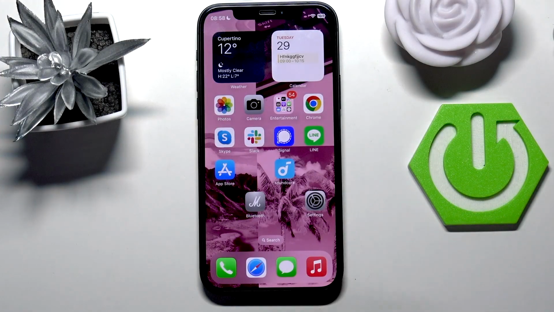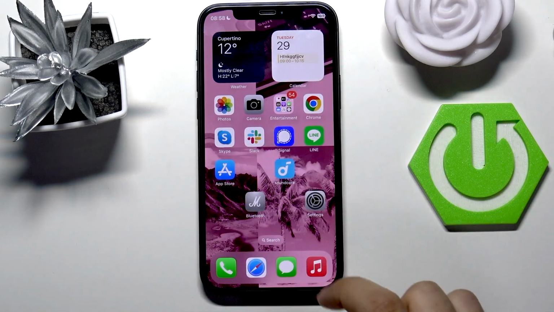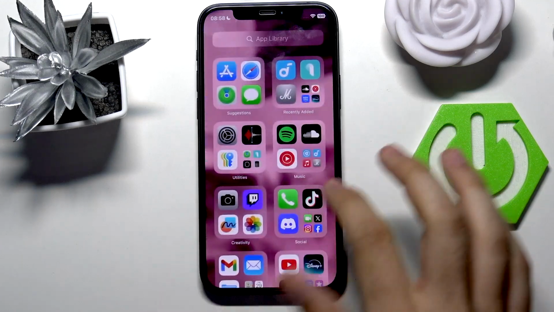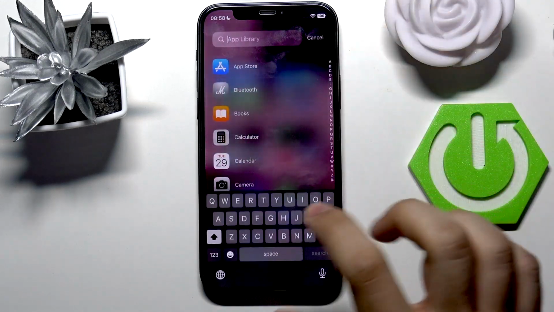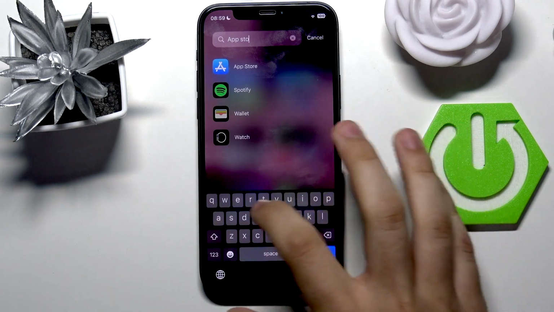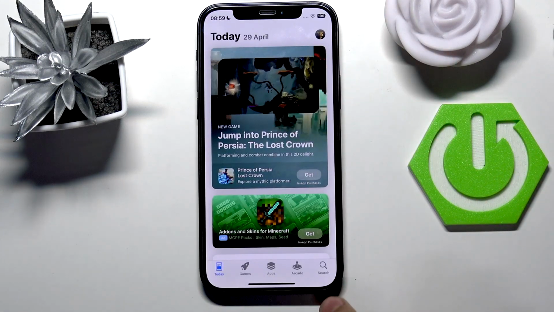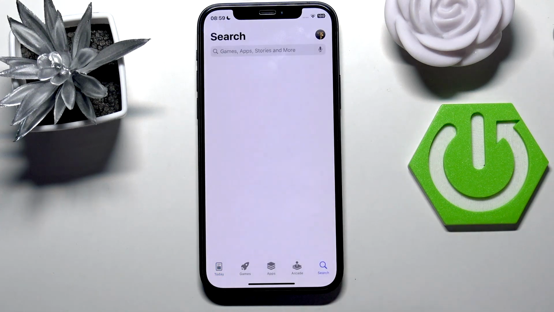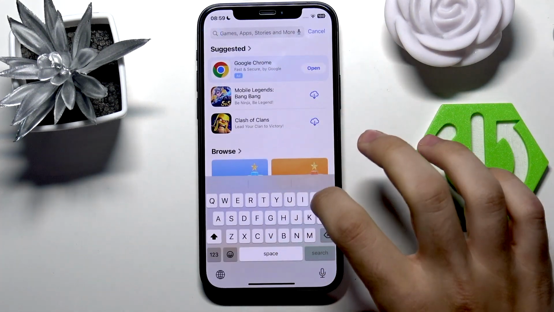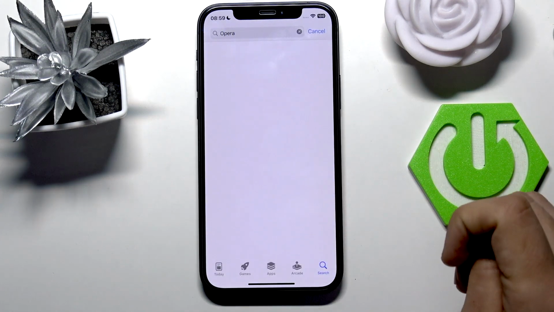First, what you want to do is open your App Store, but if you can't find it on your main screen, all you have to do is go all the way to the right, open this app library, write App Store, open the first thing that pops up, then you need to click on the search icon and the search bar. Now all you have to do is just write Opera and click search.